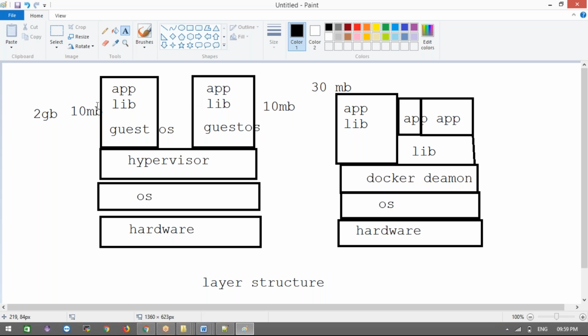Here, we install a dedicated guest OS. Here we don't need to install a guest OS, and these libraries are shareable. These libraries are not shareable. Here we dedicate resources to run our application. There we don't dedicate resources, and it's very lightweight in taking resources to run our application. Here it is heavyweight; it will take more resources to run our application.